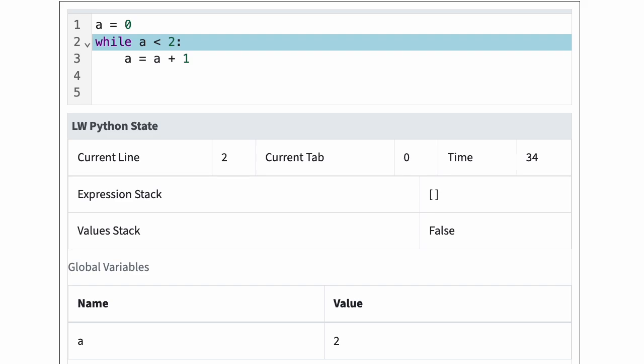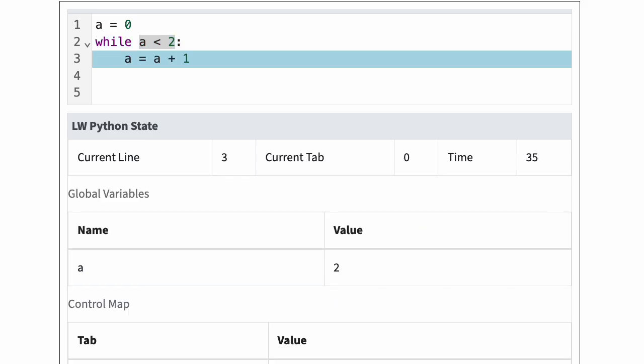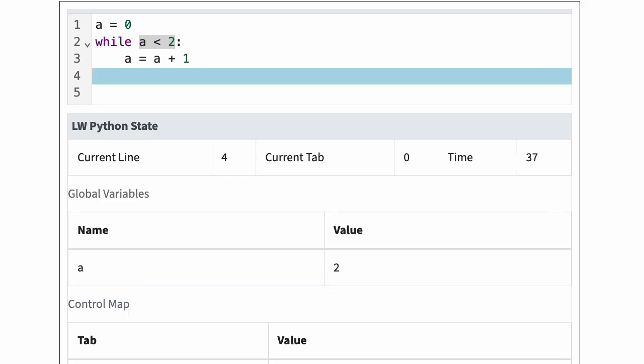Python will now skip the while body by increasing the current line but keeping the tab at 0. Since the current tab is less than the statement tab number, line 3 is skipped. Python then reaches the end of the program. Since the current tab is 0, Python is going to exit the program instead of jumping back to line 2.